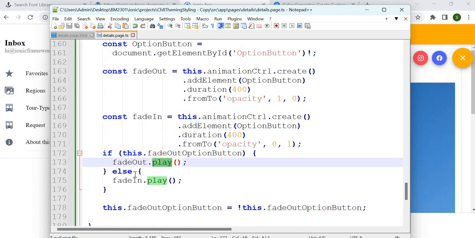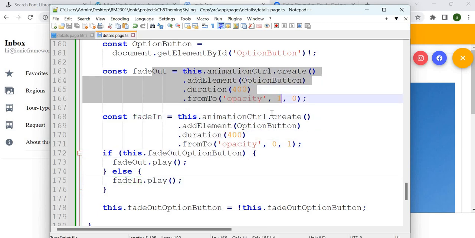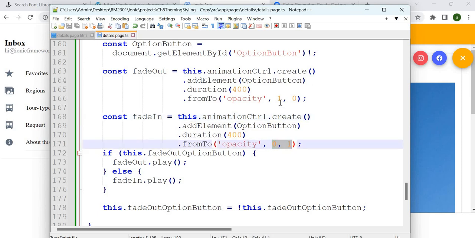And if it is not true, it will play the fade in. It will play this one. If it is true, it will play this one. So simply it goes from 0 to 1 or 1 to 0. The opacity just changes. That's all.